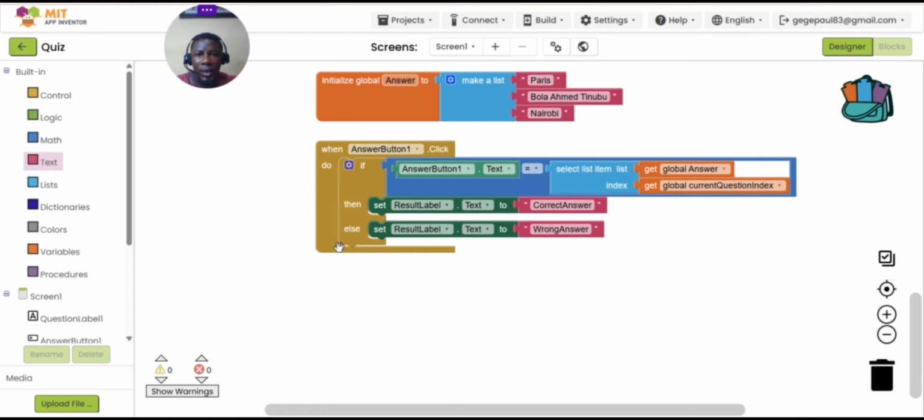So we have been able to code answer button 1 to be responsive. We would do the same thing for button 2, button 3, button 4 for the 4 different options. So what this block of code is basically doing is that first it will check if the answer you have provided in button 1 is correct.